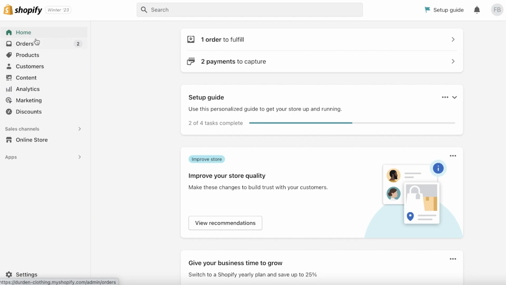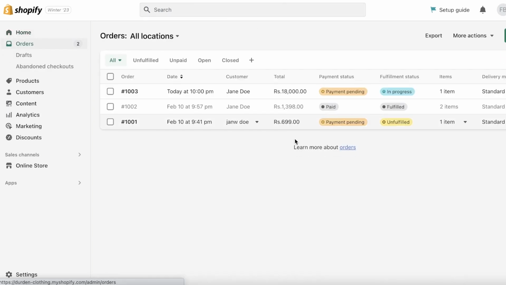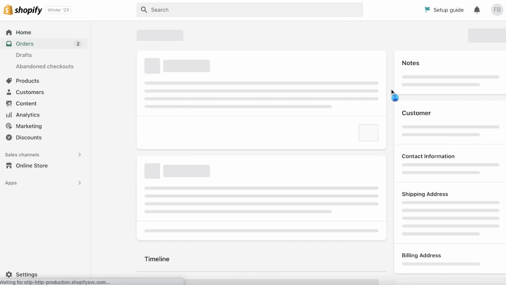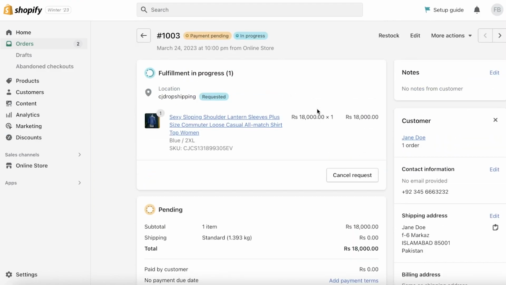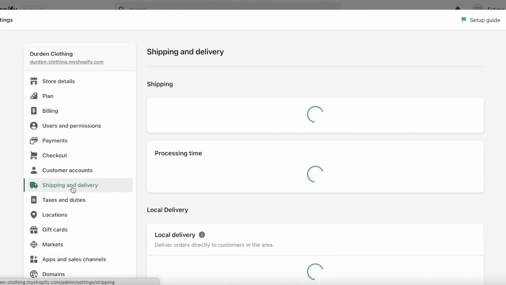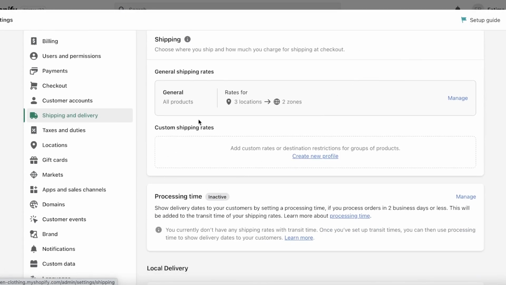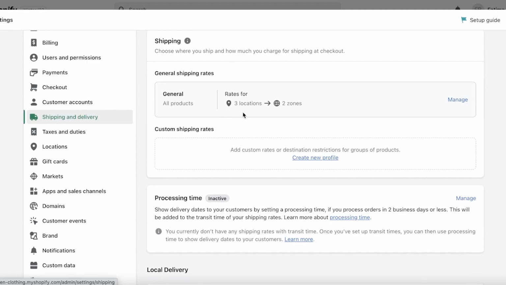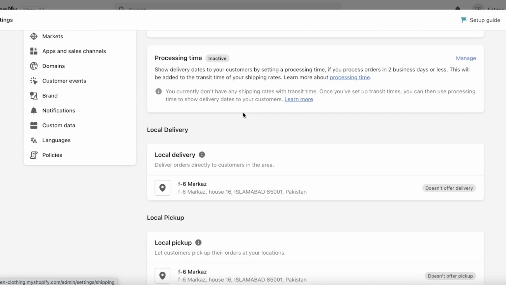Now, if you're confused about setting your shipping rates and whatnot for your website, because you guys can see my fulfillment is in process, but you might wonder, what am I charging the customer for this fulfillment? Well, you can go into settings on your bottom left, click on shipping and delivery, and from here you can set up your own personal shipping rates that you're going to charge from your website to your customer, and you can also set up your processing times.